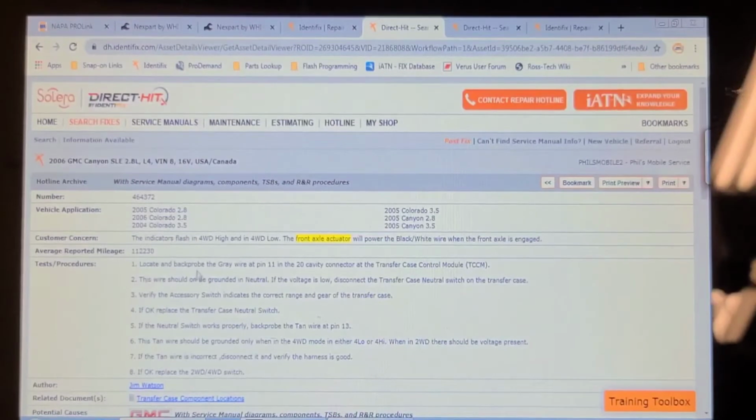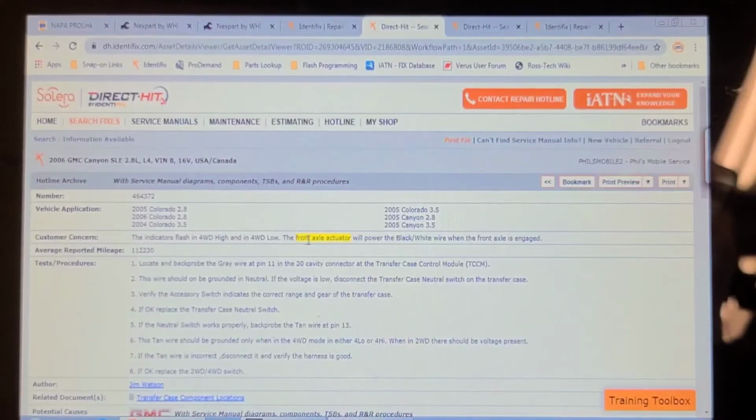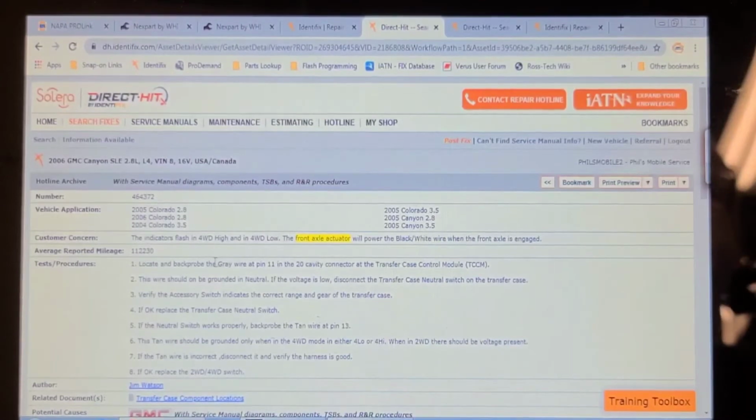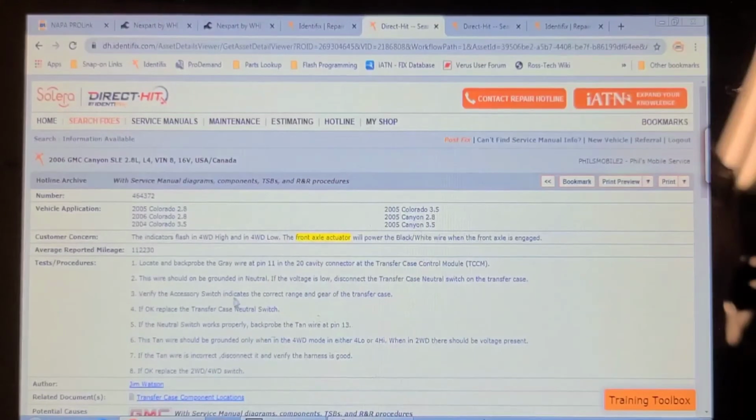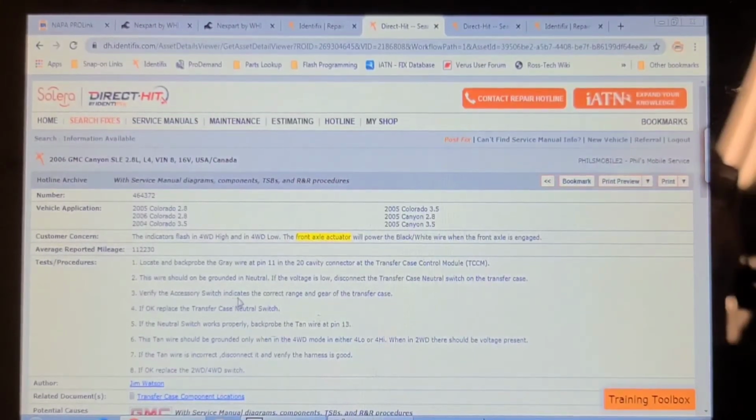Here's a case. Very similar. Indicator flashes four-wheel drive high and four-wheel drive low. Front axle will power the black-white wire when the front axle is engaged, but it doesn't do that. It says to check the gray wire at pin 11 in the 20 cavity connector at the transfer case control module. This wire should be grounded in neutral. If voltage is low, disconnect the transfer case and neutral switch on the transfer case. Verify the accessory switch indicates the correct range and gear of the transfer case. If okay, replace the transfer case neutral switch.